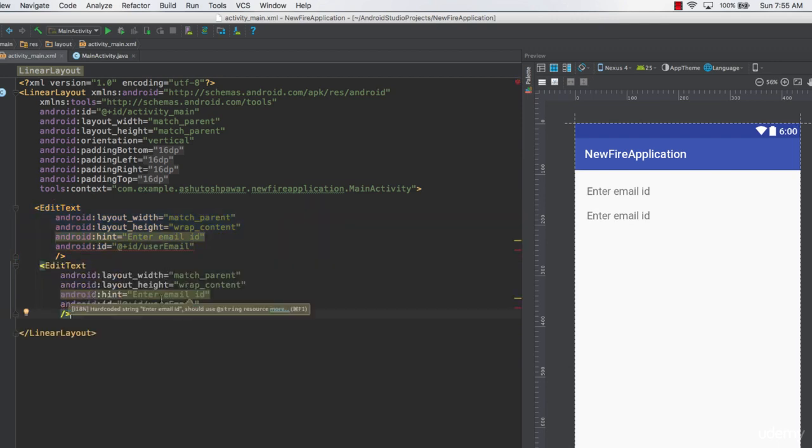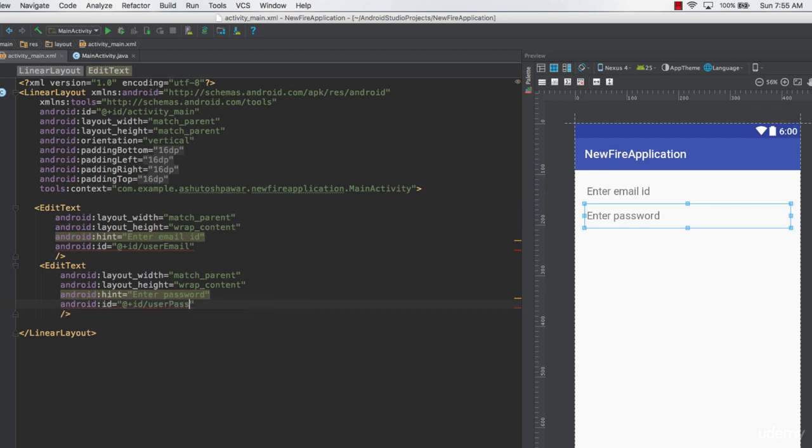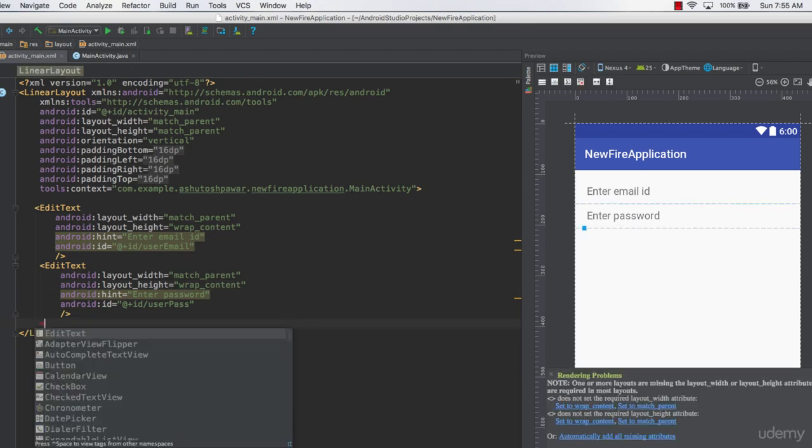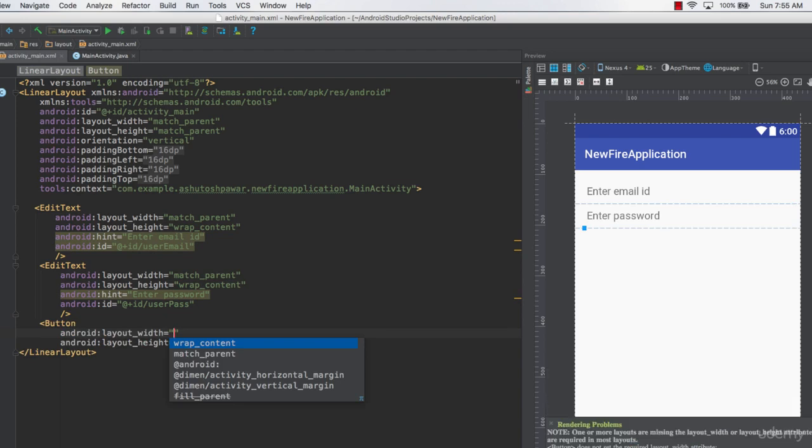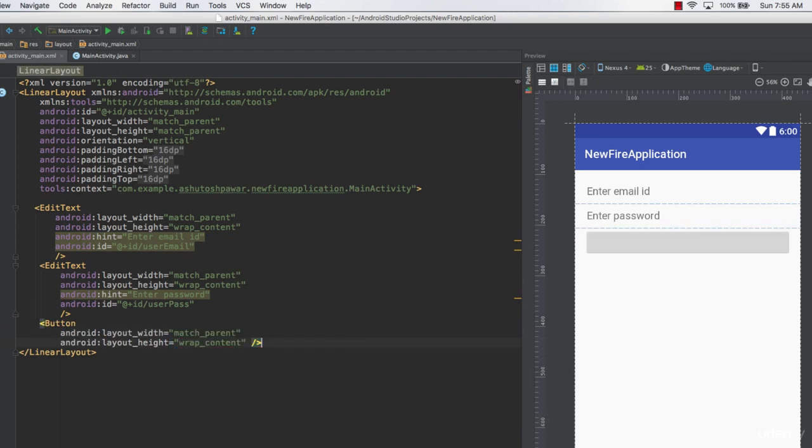This is going to be the same thing. Instead of "Enter email address", we'll type in "Enter password", and here we will have the ID as user_pass, which stands for user password. Once this is done, we are good to go. Now let's simply add a button over here. Let me type in Button. That's going to be match_parent and wrap_content.